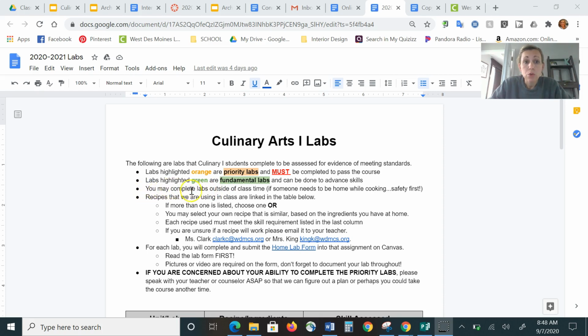The next thing it says, you may complete labs outside of class time, okay? Totally understand if someone needs to be home while you're cooking and no one's home during the day during your schoolwork. So whatever, you just need to talk with your families and figure out what's going to work best for you guys and when you can make your labs.